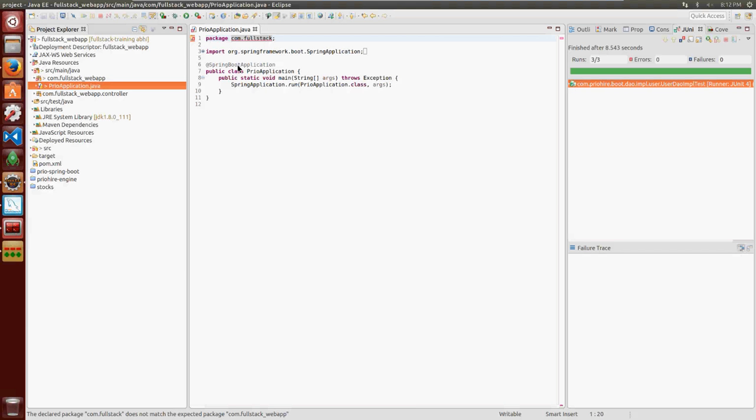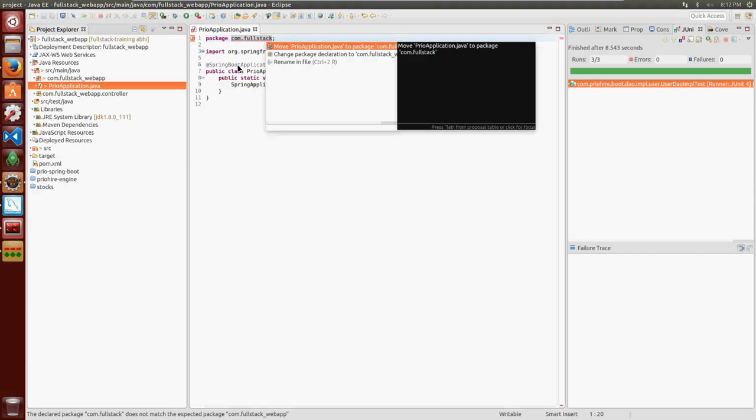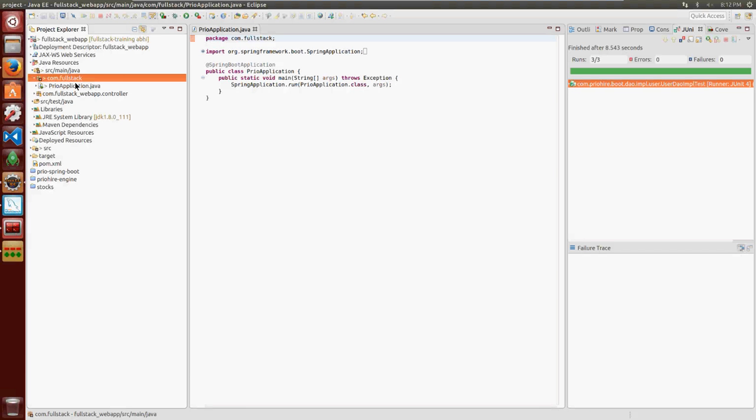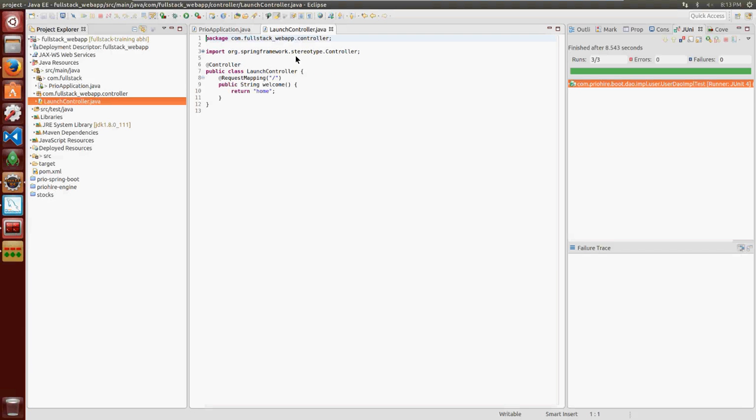Whenever you get an error and you press Control+1, it will suggest all the possible options in Eclipse. So now the first one, you just move on it and it says move to the package com.fullstack. I'm saying yes. I just press enter. Automatically, you will see here com.fullstack. Underneath, you will have the private application. Similarly, go here, and then I'm just removing this underscore. That's all.